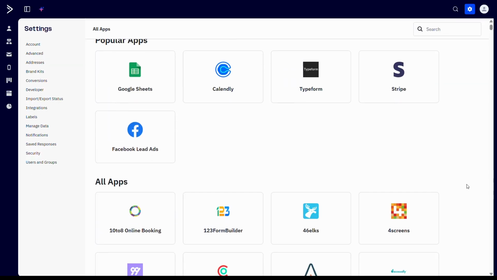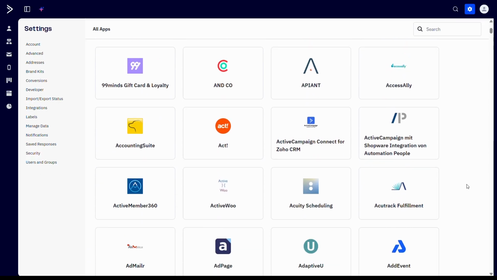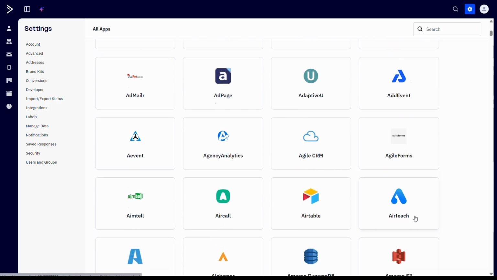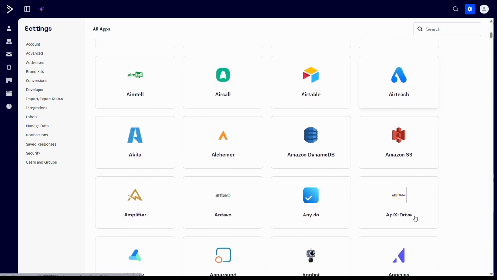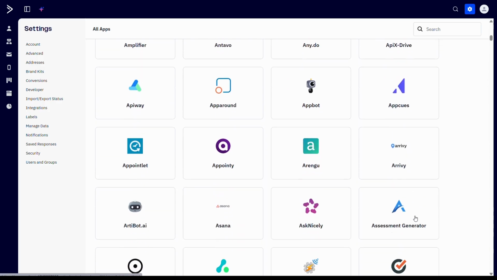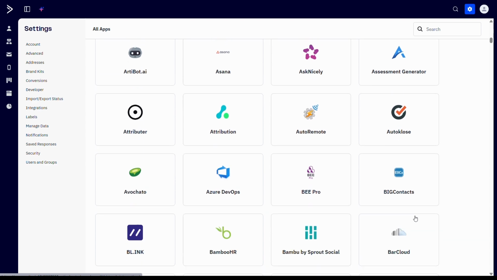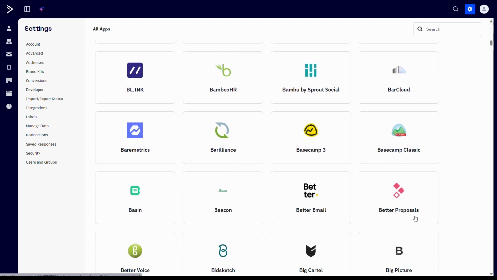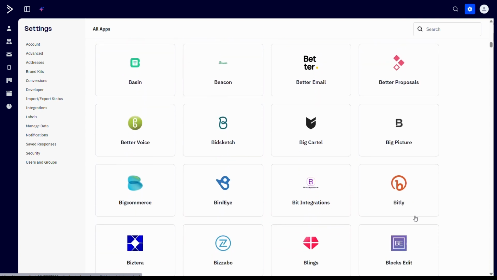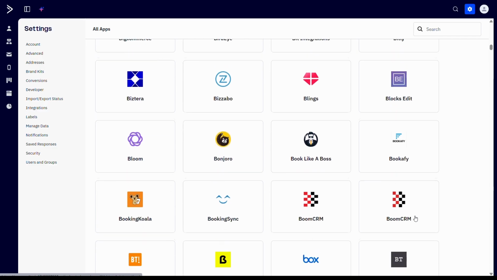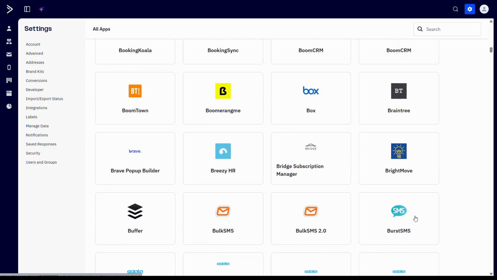The third problem is tool fragmentation. Many companies use one software for email, another for CRM, another for e-commerce, another for automations, and none of them talk to each other. ActiveCampaign integrates with Shopify, WooCommerce, scheduling platforms, payment systems, and hundreds of other tools through API or tools like Make or Zapier.